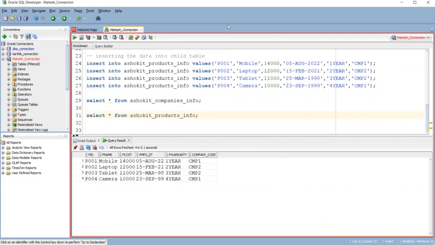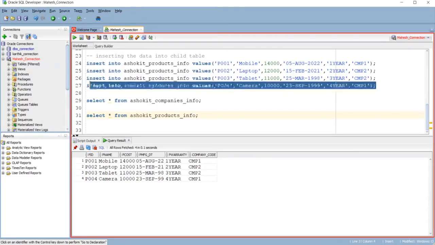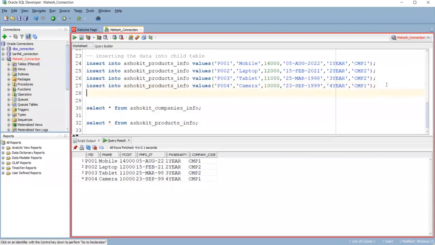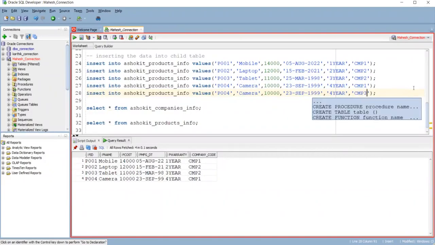Come on, guys. Right? So we just populated the information in the two tables or not? Observe carefully, sir. I'm trying to insert one more record. Does the CMP3, company 3 value exist in the parent table or not? Can you guys please confirm?